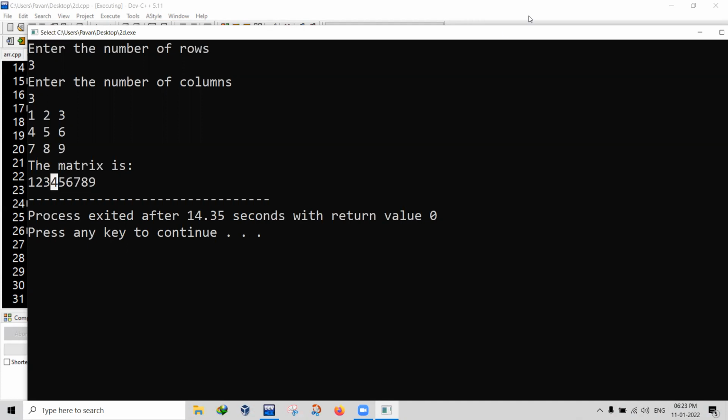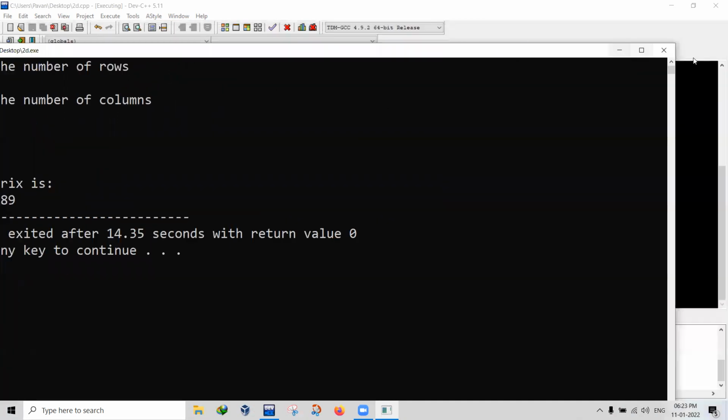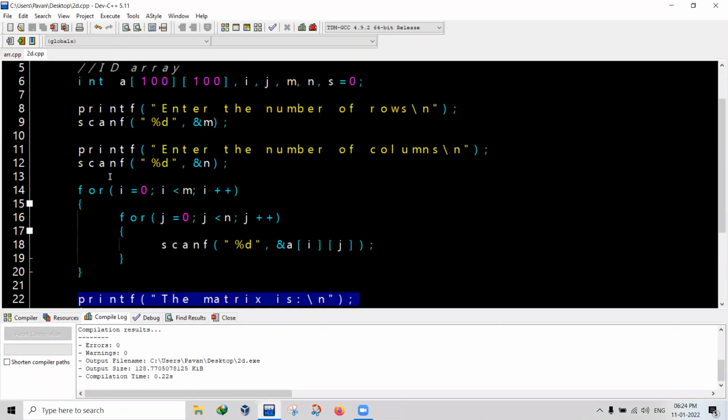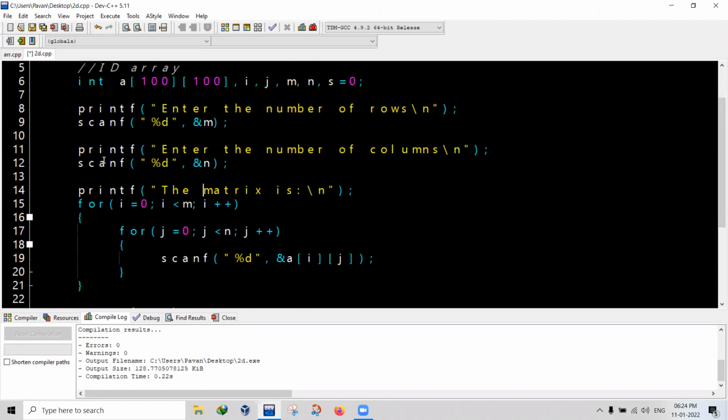Is it a right representation? It's not a right representation. See, I'll run this again. Before that, I'll just add one more printf so that people don't get confused. Enter into the matrix. Enter the value into matrix.